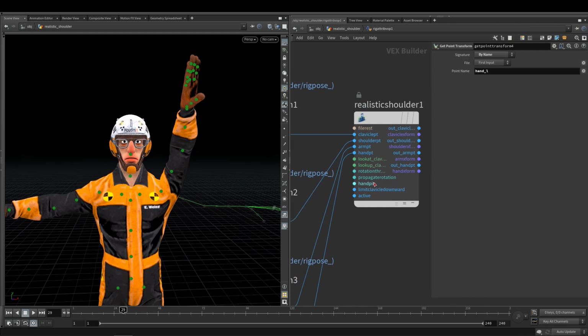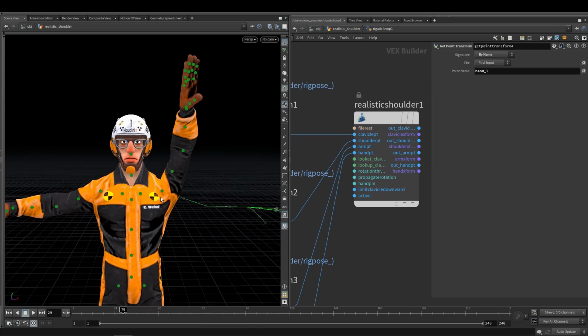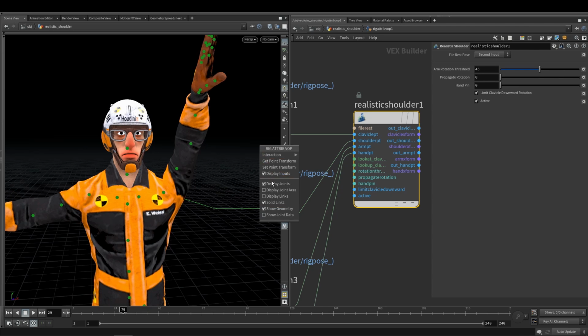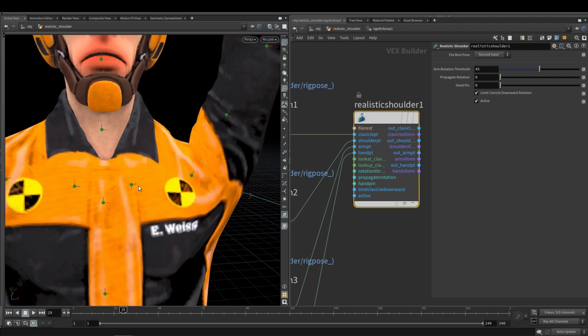Next up, we've got look at clavicle axis and look up clavicle axis. So what these are, are rotation axes of the clavicle that basically tell the node how to rotate the clavicle to match the arm. Since we're in the state already, we can right click and display joint axes. And this shows us all three axes for the clavicle.